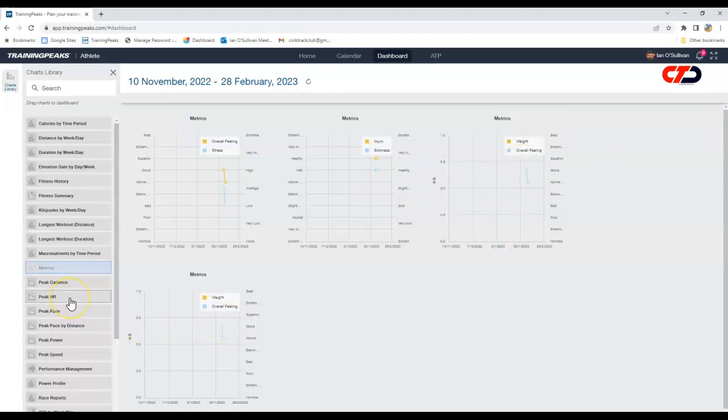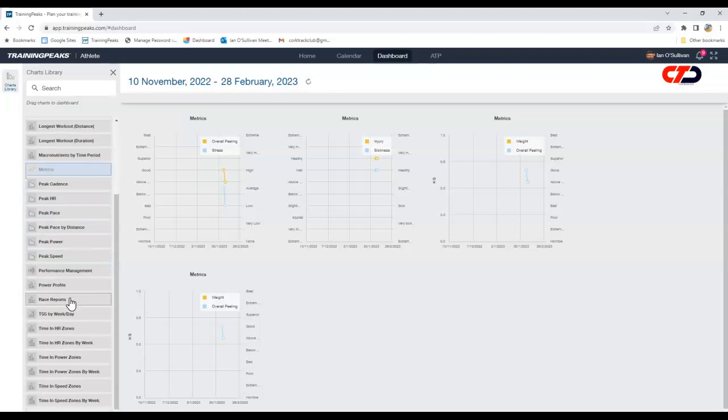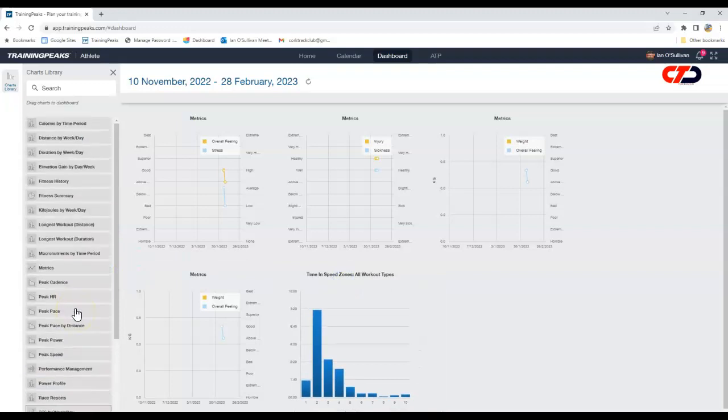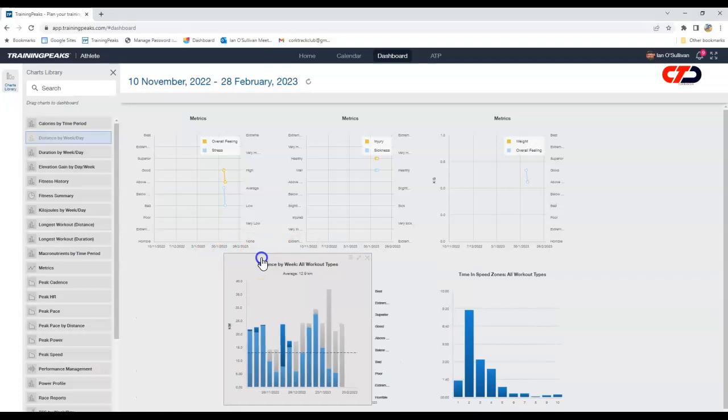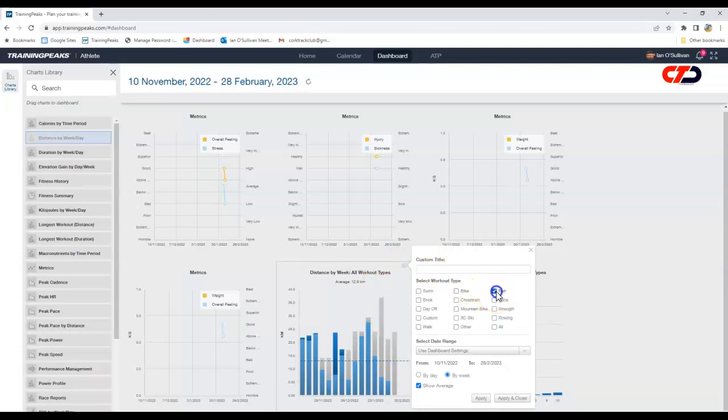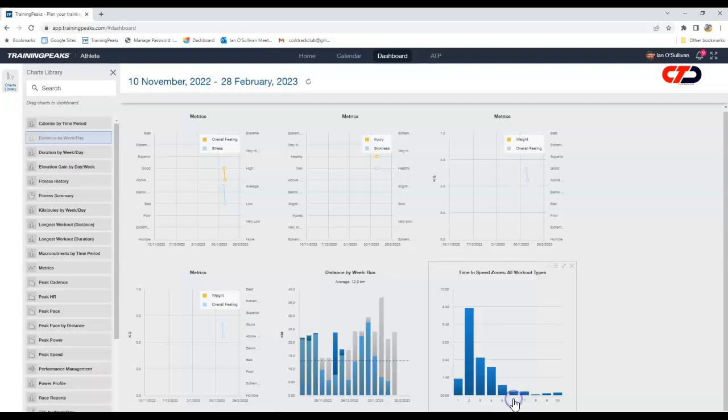The other ones, there are 2 more of importance outside of the PHE side of things: time in speed zones is helpful, and then there is the distance by week and day. Those are 2 that I think are quite useful for us all. So the first one here is the distance by week. If you click the 3 lines here, you can just focus in on running.